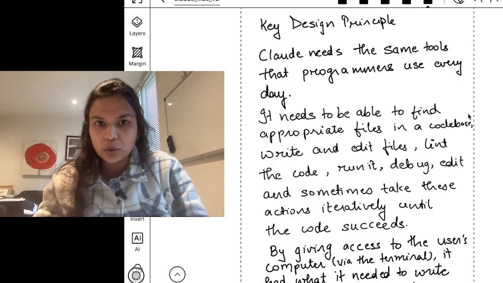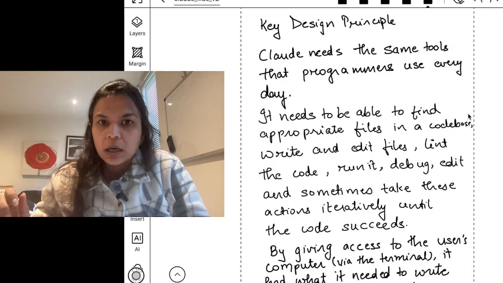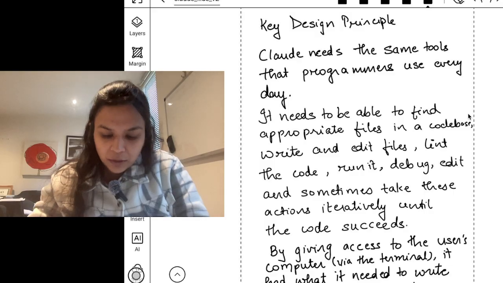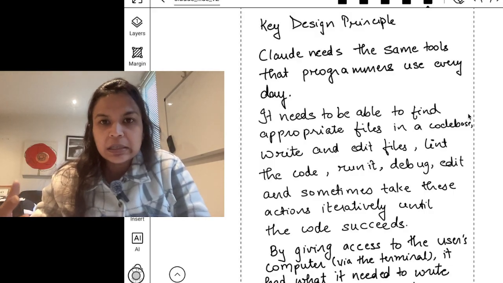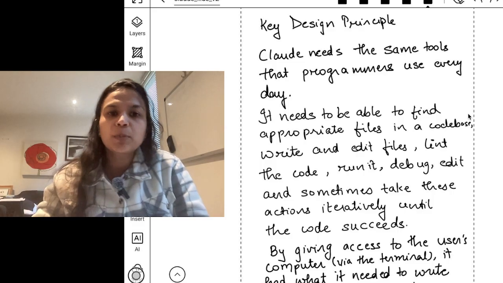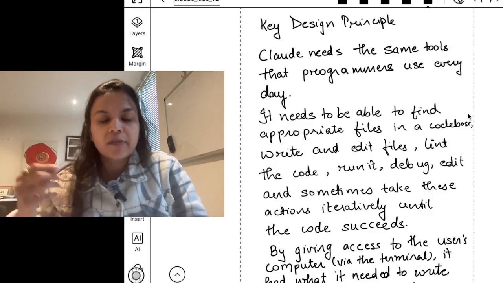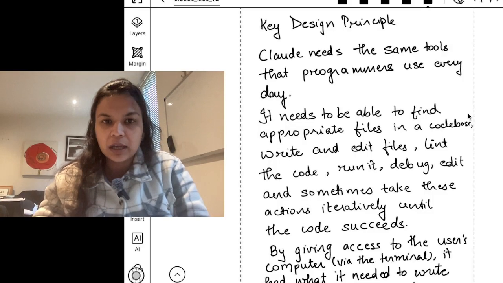So I will walk you through the key design principles used to build Claude Code. Now, the first principle which Anthropic follows is that Claude needs the same tools that every programmer uses in their day-to-day life.